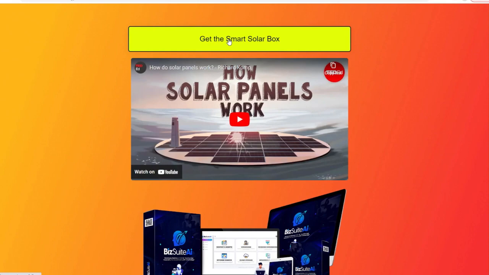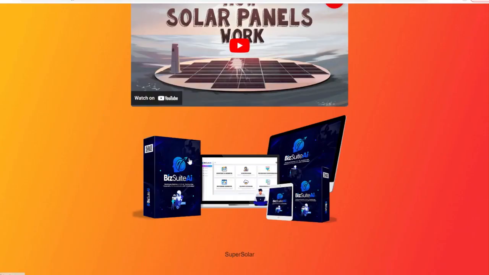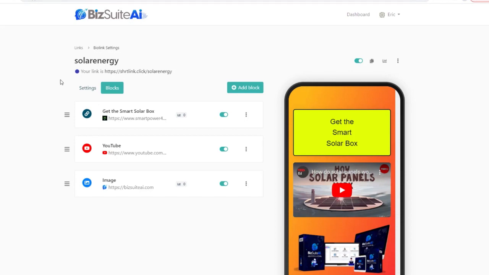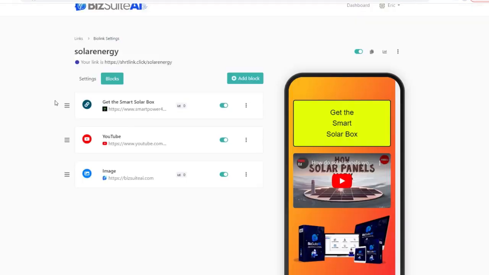So if I click this button that says Get the Smart Solar Box, that's going to open up my affiliate link to promote that product. If I click this image, it's going to take me to BizSuiteAi. So again, the sky's the limit here, and these are pages that you could absolutely create for your clients as well.